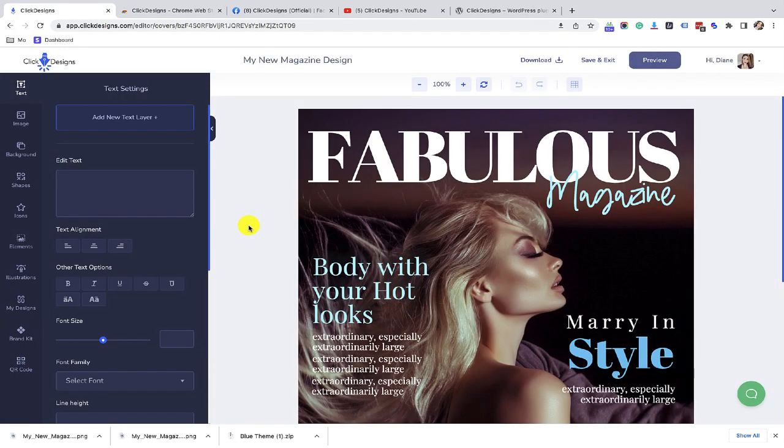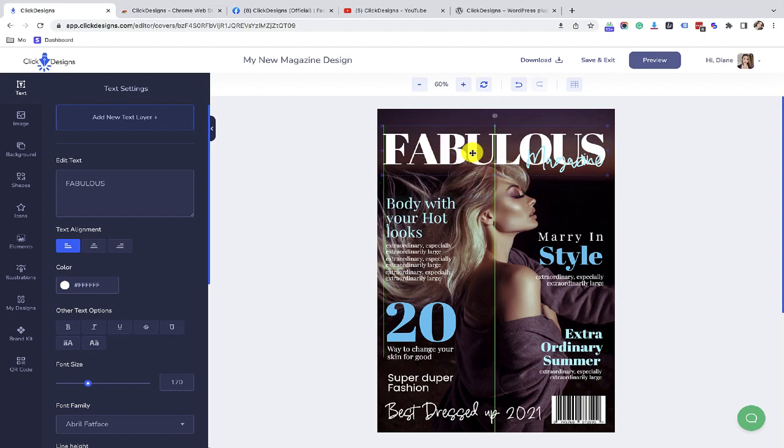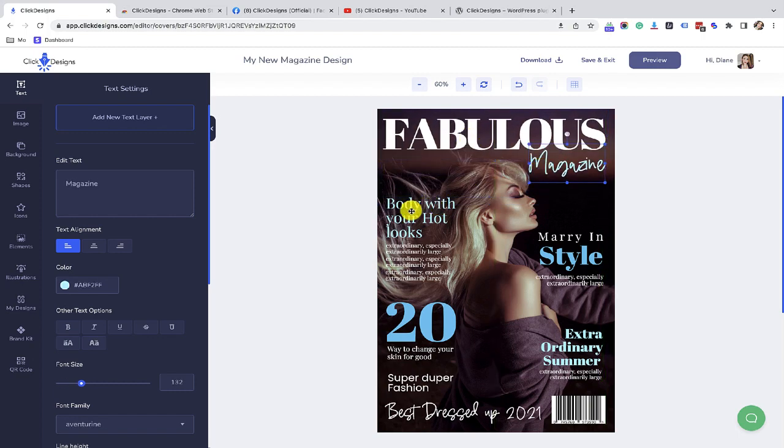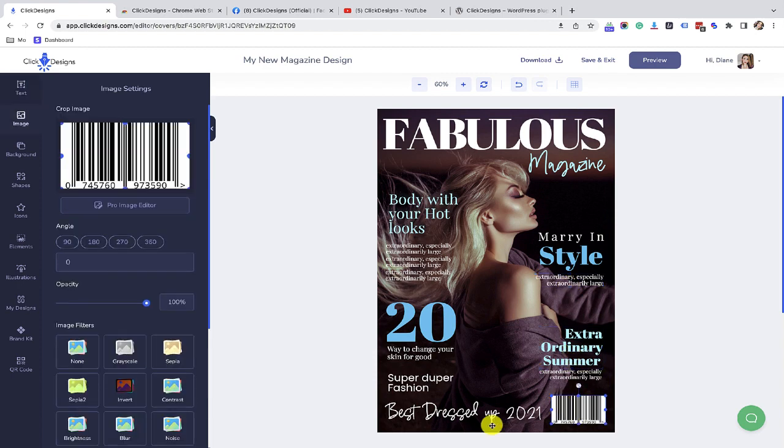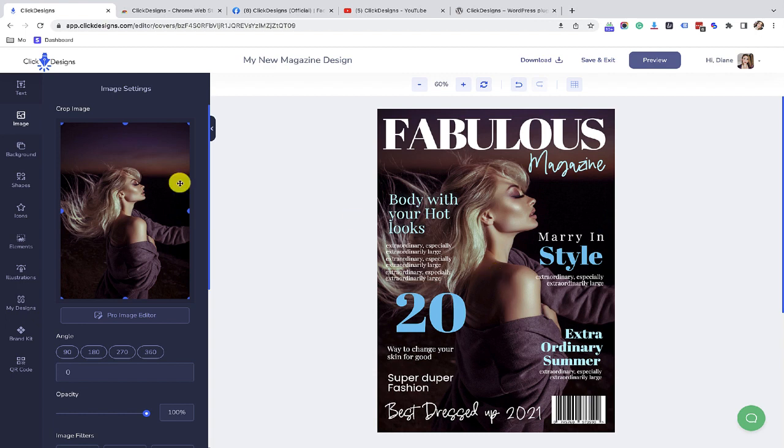This is now our editor. As you can see here, let's go ahead and minimize this a little bit. Everything here is movable. You can move that. You can move this, this. Everything here is customizable. And even the background itself, you can crop it. So now let's go ahead and customize this design.